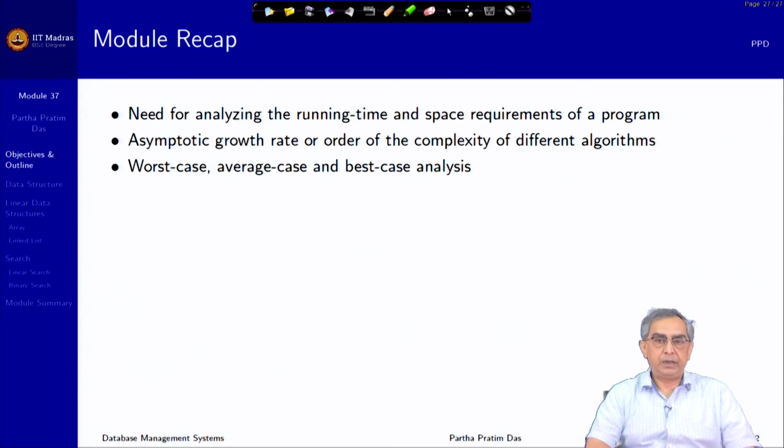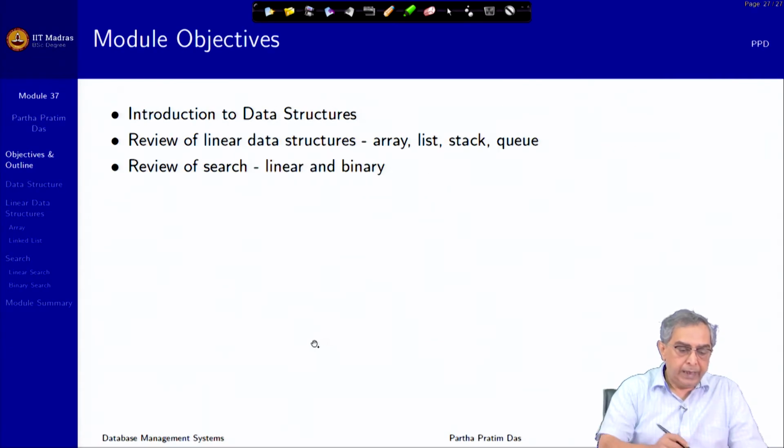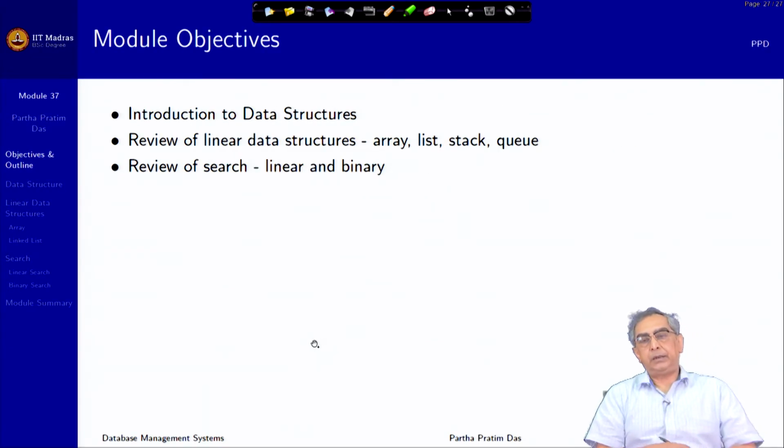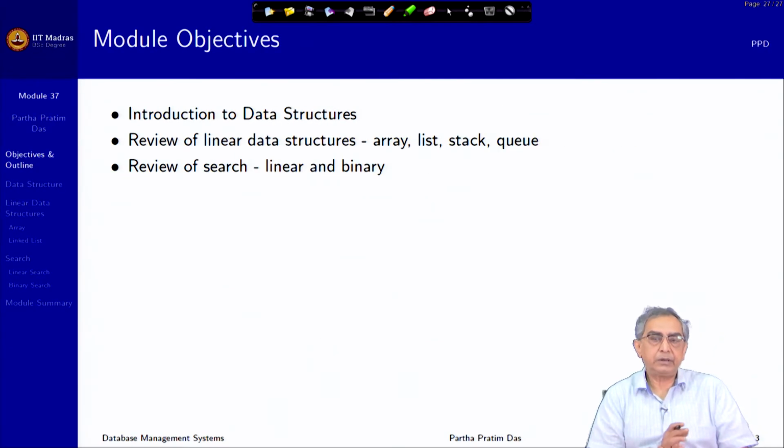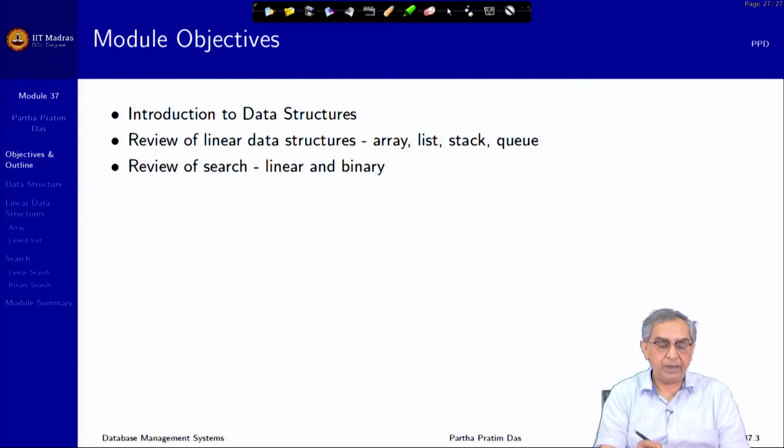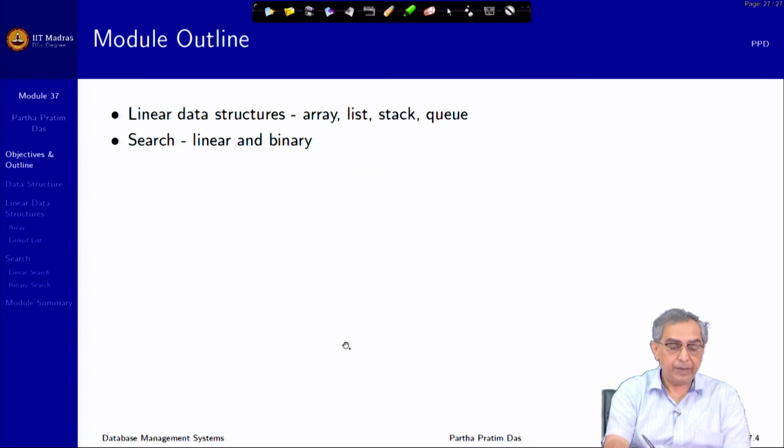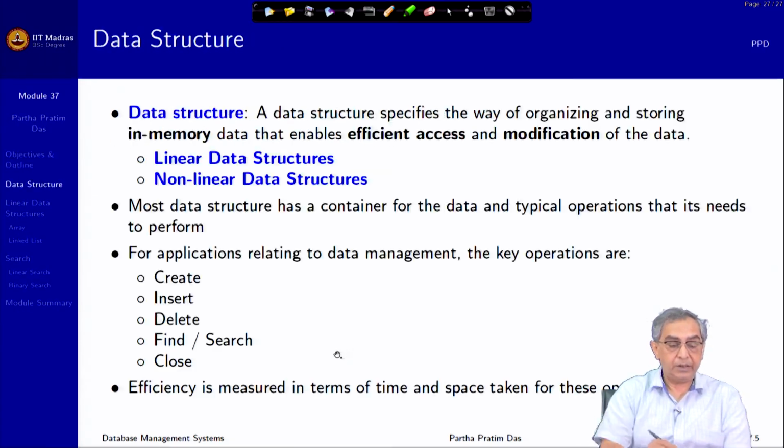We have recapped the asymptotic growth and looked at a chart of complexity for the common data structures and common sorting algorithms. In this module, we will again talk specifically about data structures, simple data structures. We will review the linear data structures and also the linear and binary search. So, that is what is on the agenda.